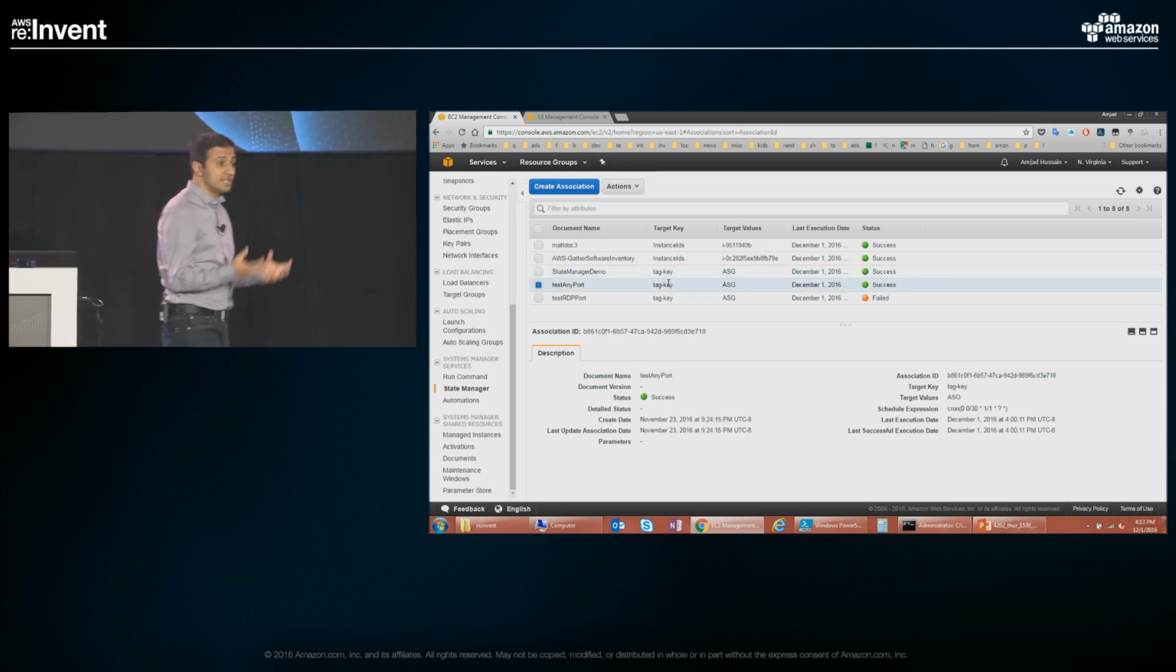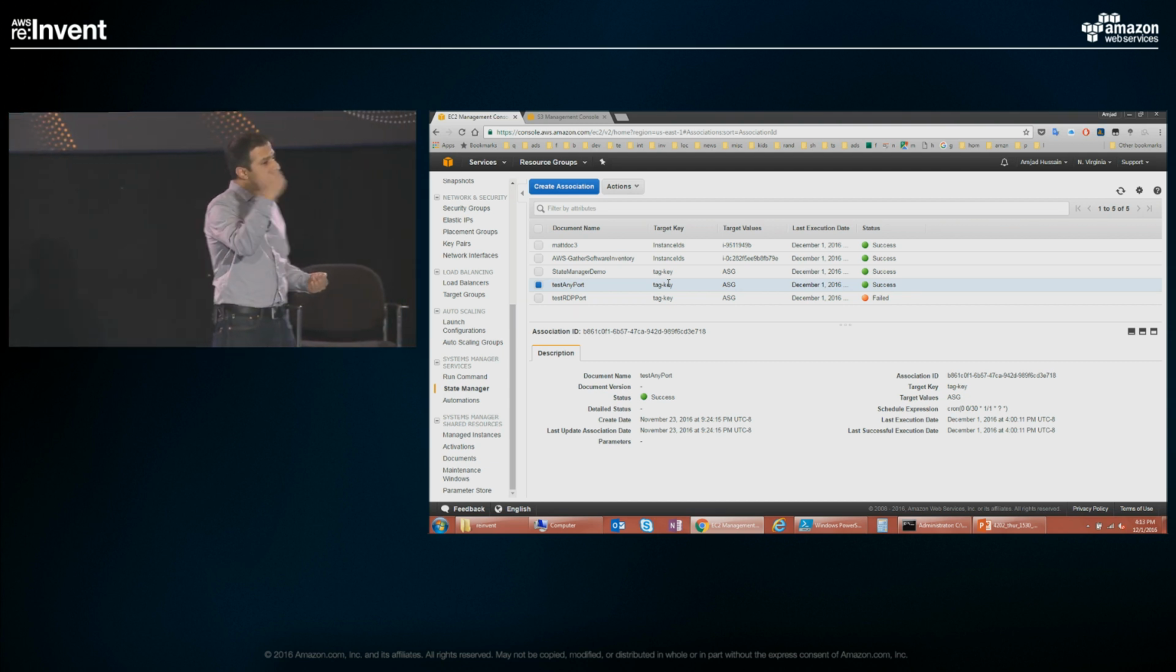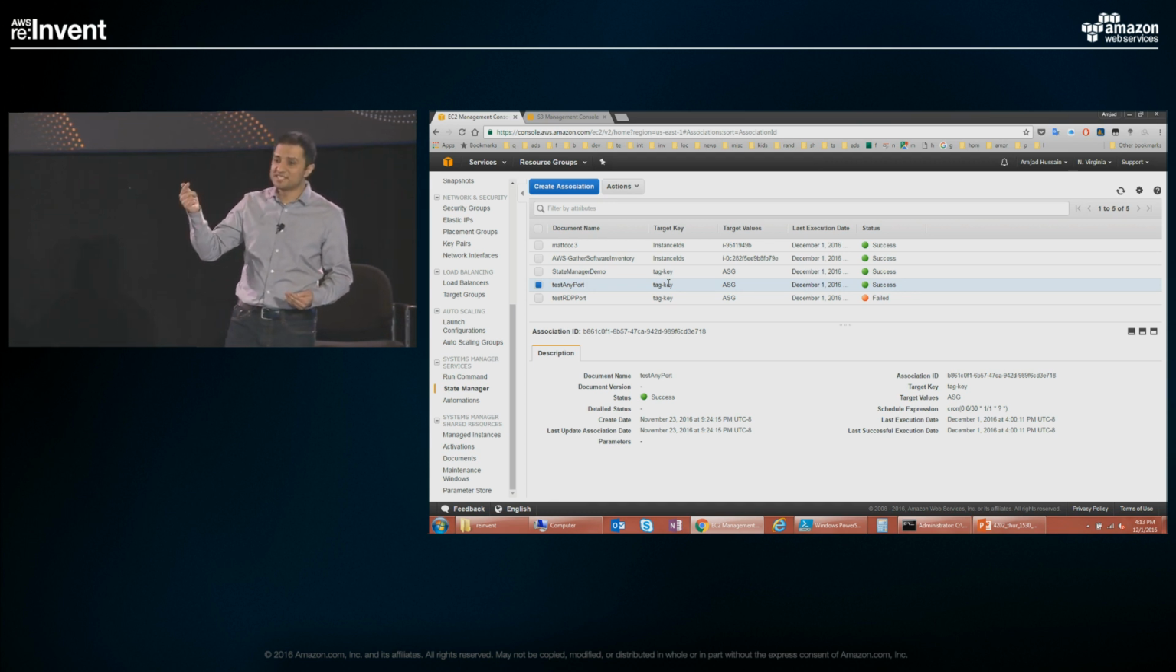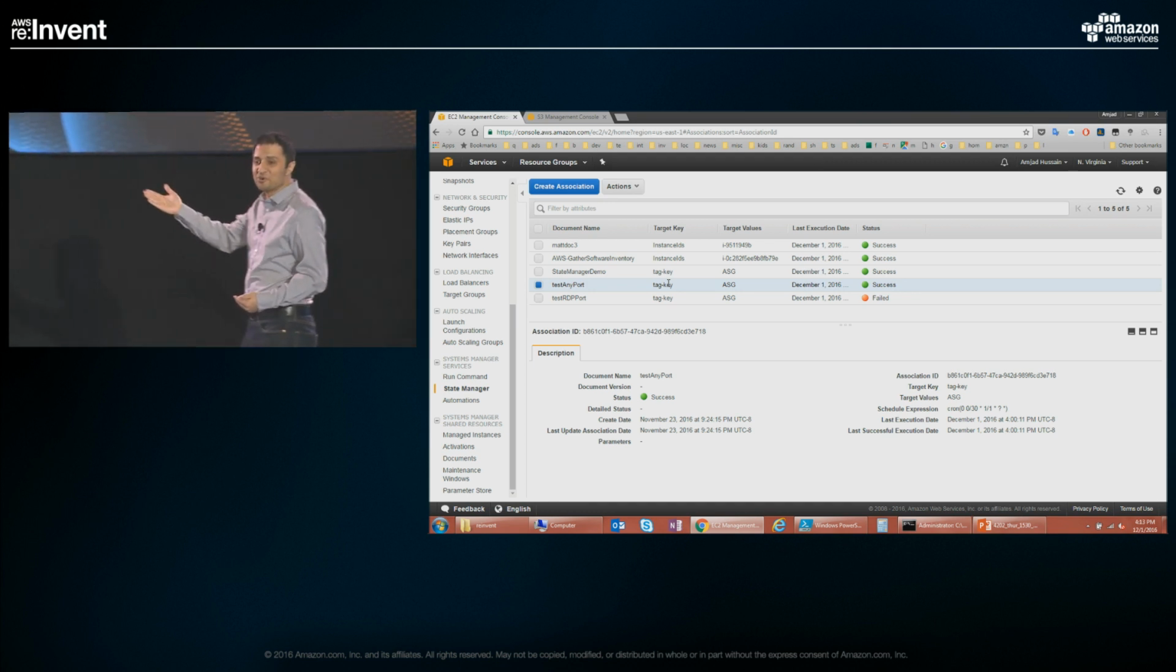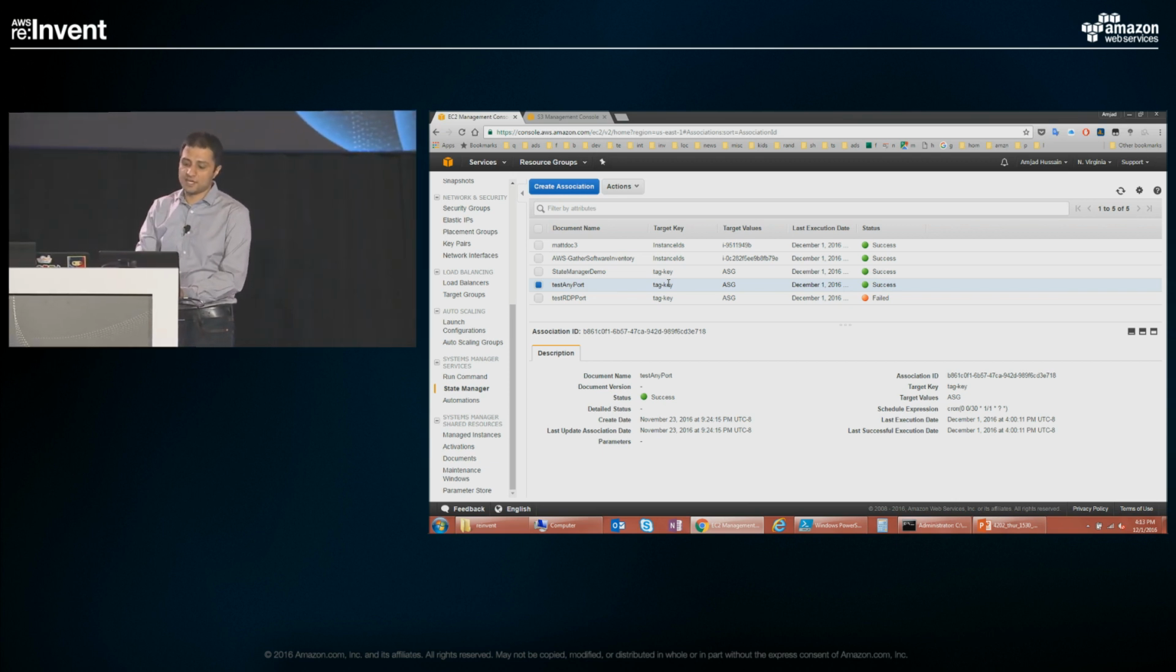I also have a couple of other associations that I've created. One of them tests for a specific port, the RDP port, and one of them tests for a port number that's coming from my parameter store. And you'll remember that I specified a random number like 1, 2, 3, 4, just to show how it can test both positive and a negative case.